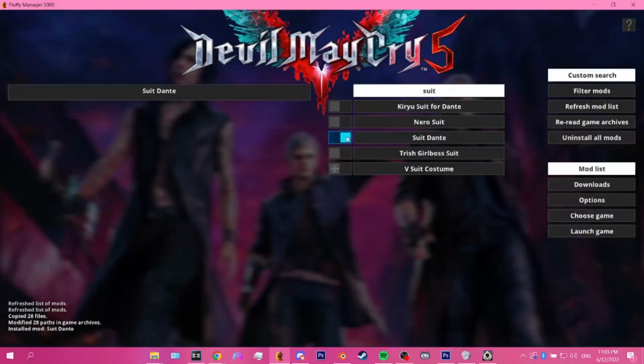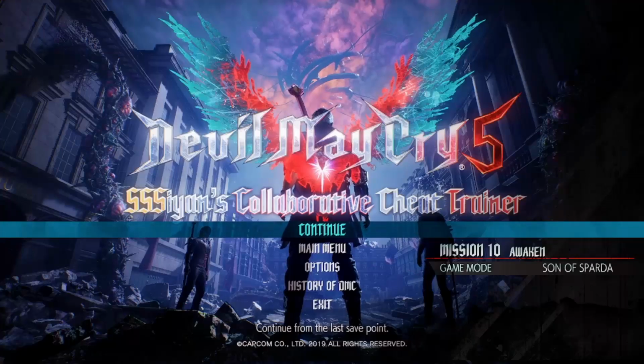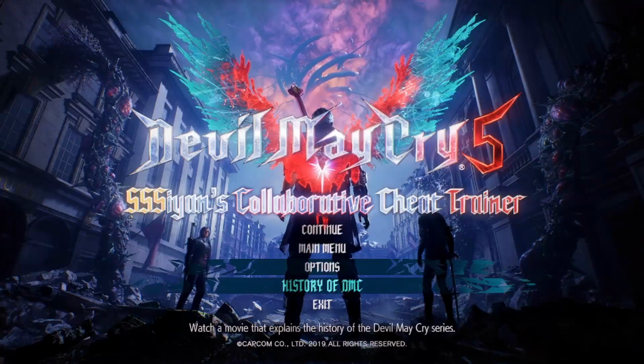So I'm just going to turn it on. And it says that it modified 28 paths in the game archives. That's good. That means that it registered the files and it put them in the right places, and now they're changed in the game. So now we can go to the desktop and test the game. So I'm going to meet you when I'm in the game. Alrighty, so as you can see, we're on the title screen, and if I just scroll down a little bit, you can see that he's in the suit.